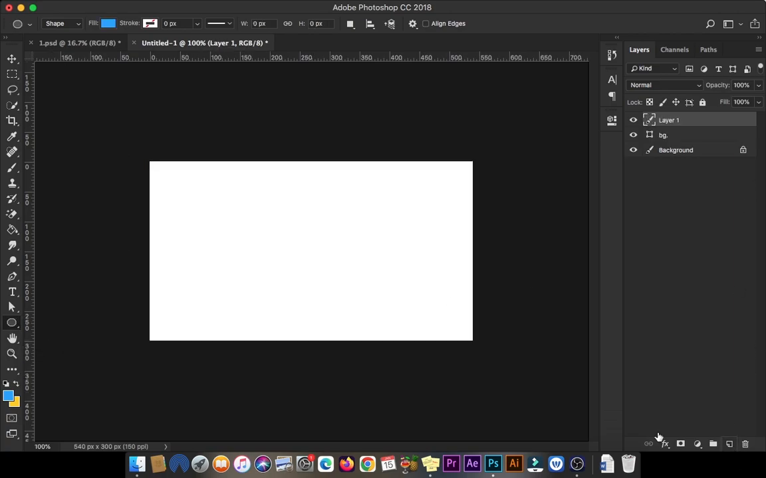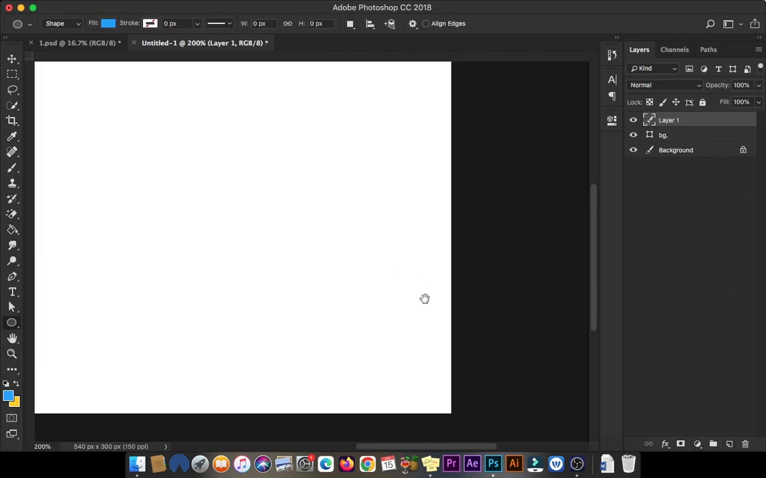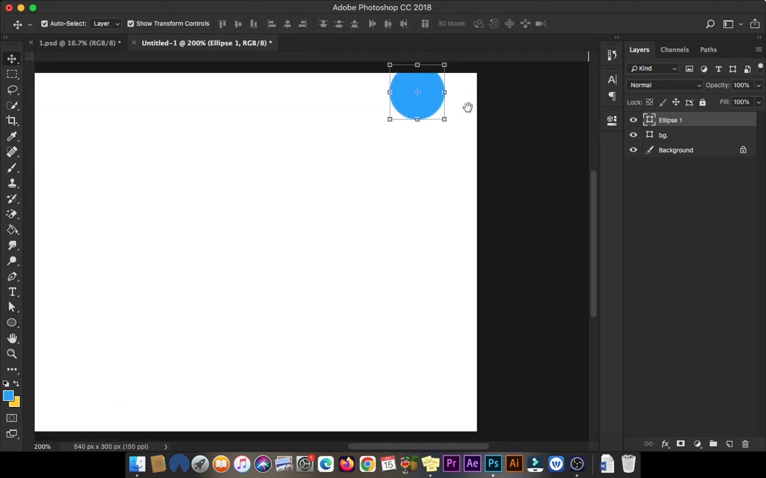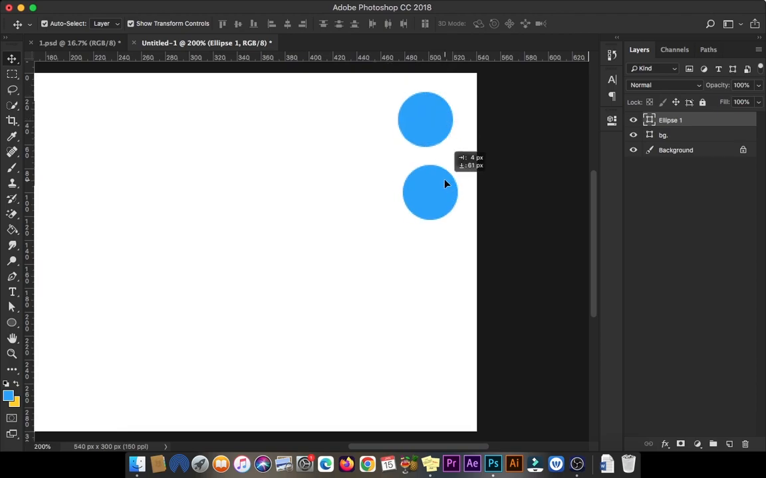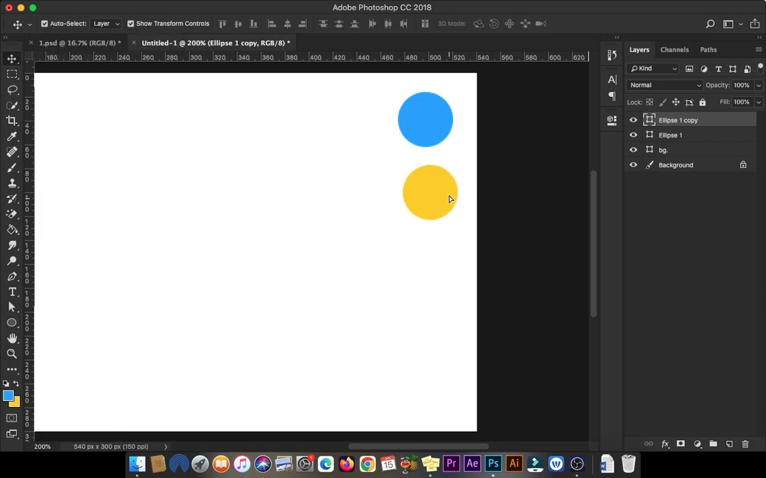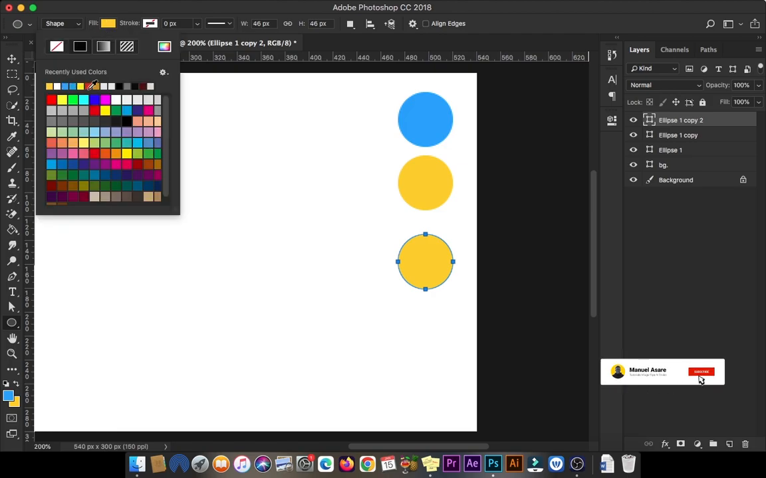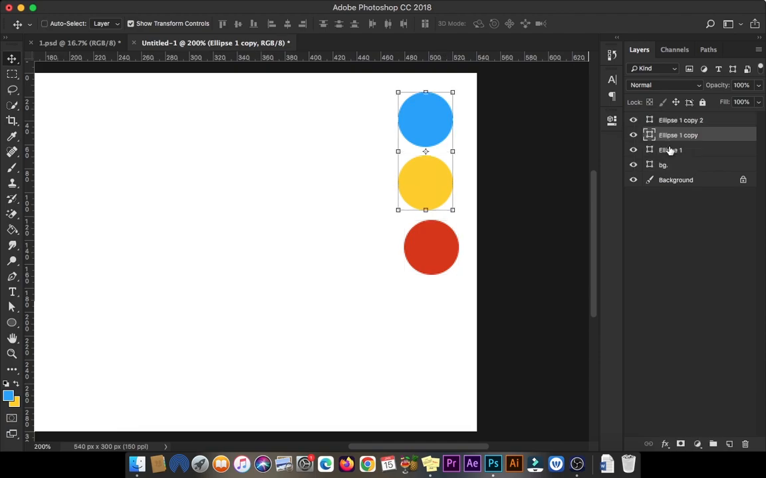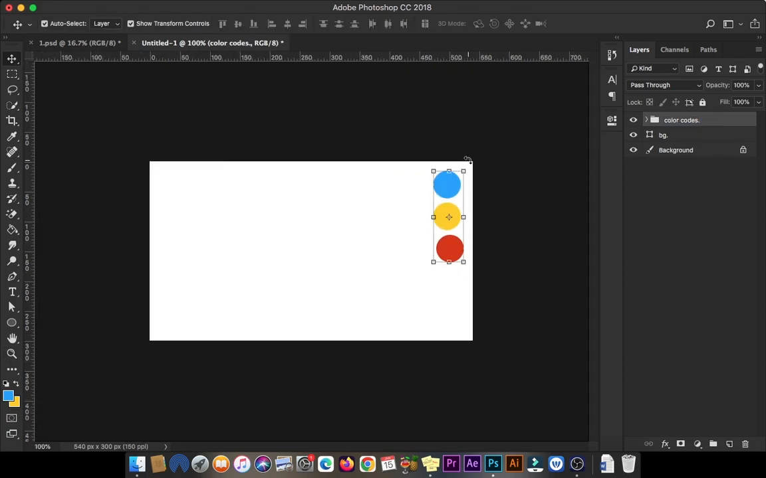So we are going in for our colors. You first get your colors for the organization you are designing for. The first color is blue. We have blue over here. The second color is going to be a yellow. We have our colors here, and then the last color is going to be orange. This orange is okay. So now we have our three colors over here. We group them so that things will be easy to get access to. Color codes. Good.